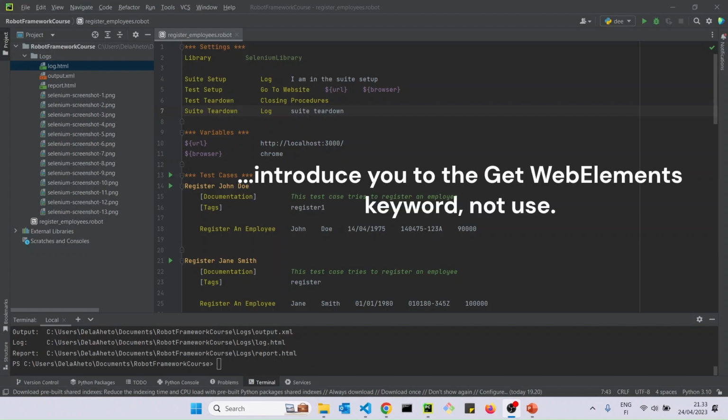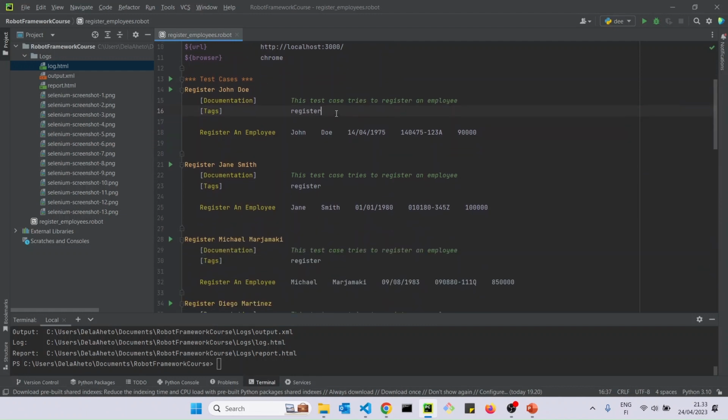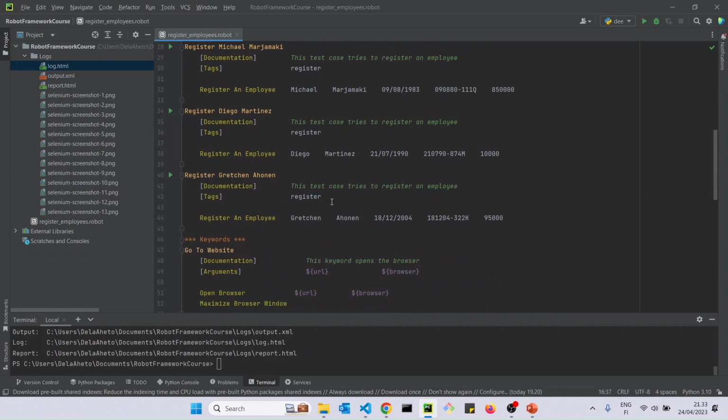In this video, we are going to use the web elements keyword. But before we do that, let's run all the test cases we have in this test suite, in the test file, so it registers all the employees. So let me quickly run that. Let's make sure the tags are the same: register, register, register, register, register. And let's run them by changing the tag to register as well, and enter.